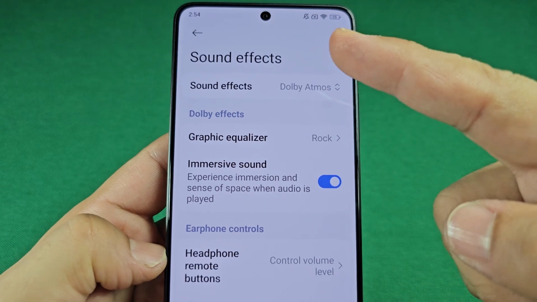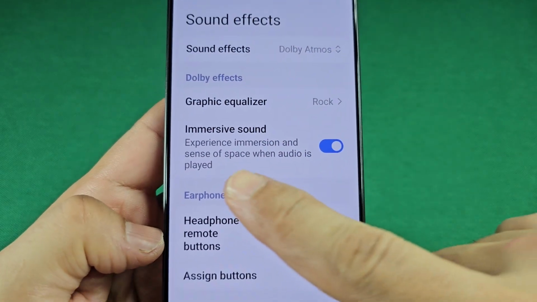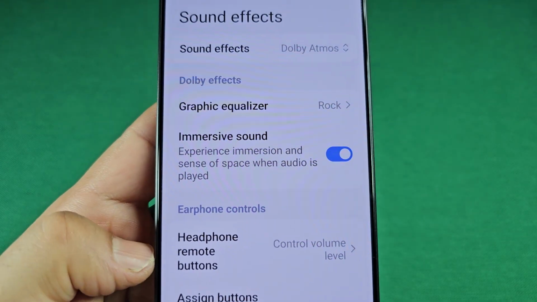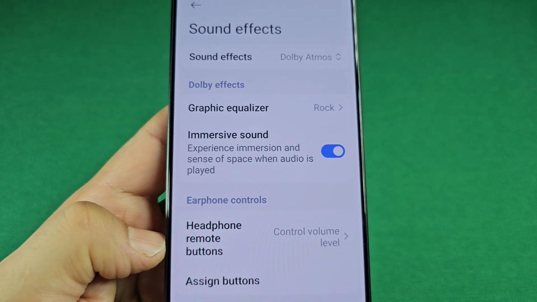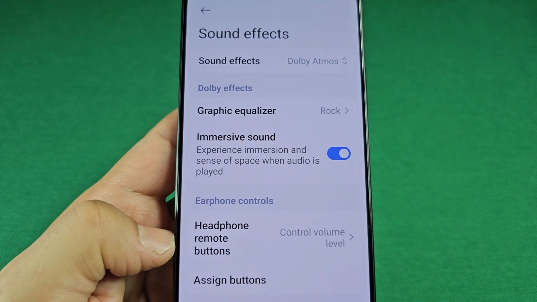It's going to be found in the sound effects under graphic equalizer, and you'll see immersive sound. That's going to give you that sort of space when audio is played, kind of similar to that of the OnePlus phones with the spatial audio feature.